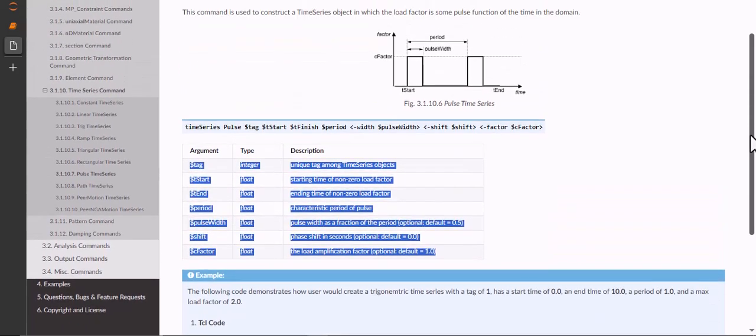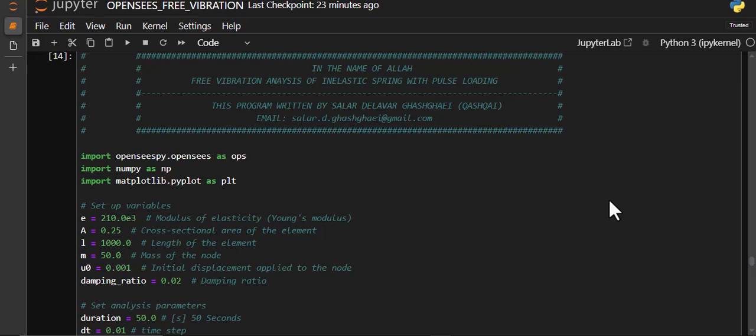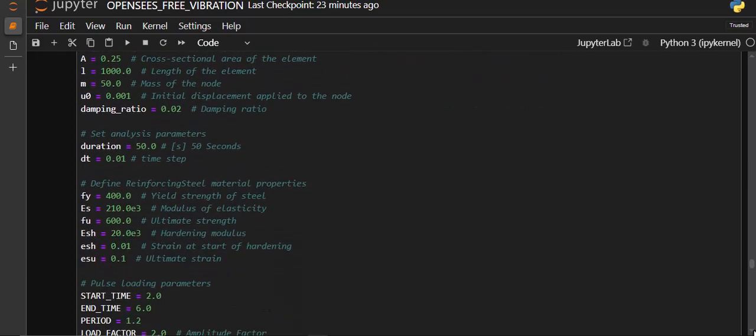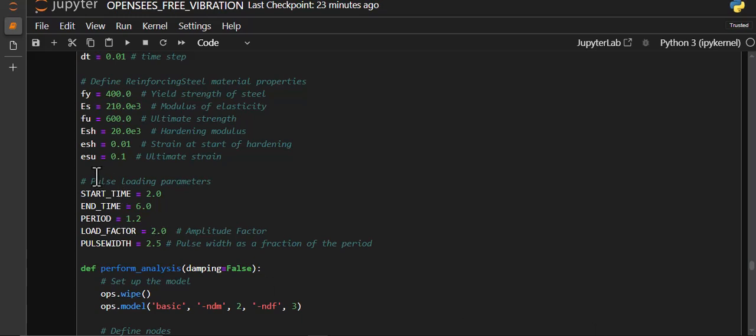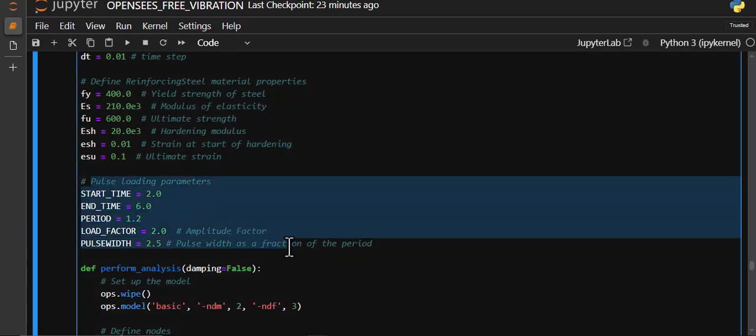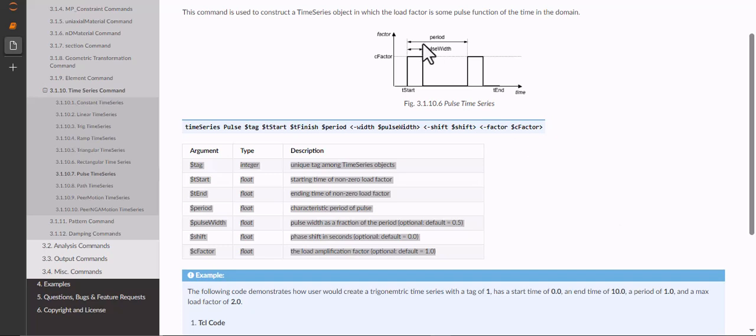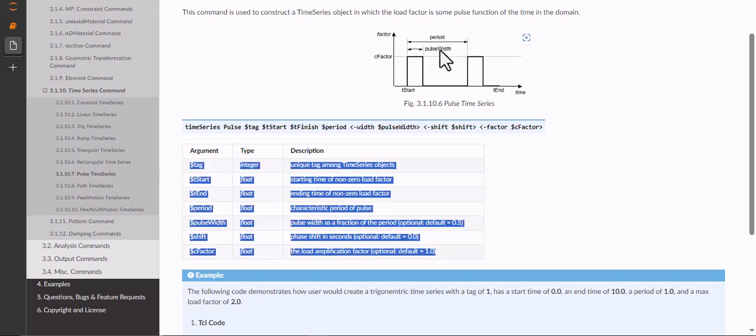See, guys, in here. So in pulse loading with inelastic spring, you see, guys, all the input data is the same, and also the pulse loading parameters are the same as others, but in here we're going to define the pulse width for this input analysis. So pulse width, you see in here, must be defined.